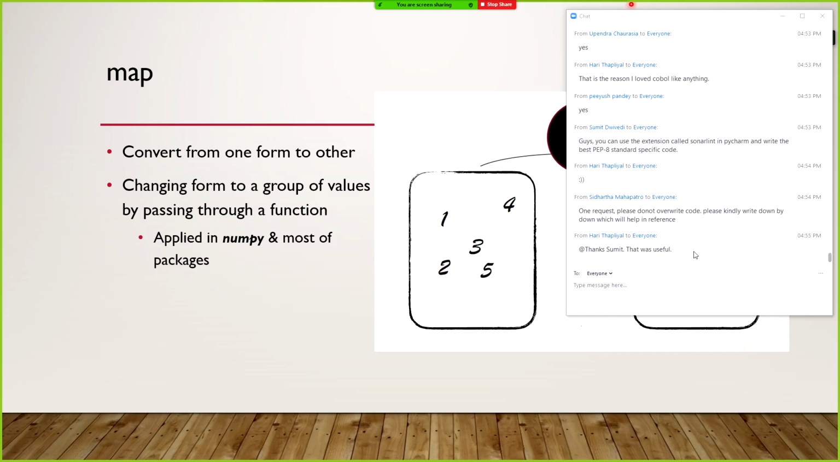Request, please do not overwrite code. Please kindly write down which will help in reference. Okay, I don't understand that. Fine. So the idea is it's never overwriting.